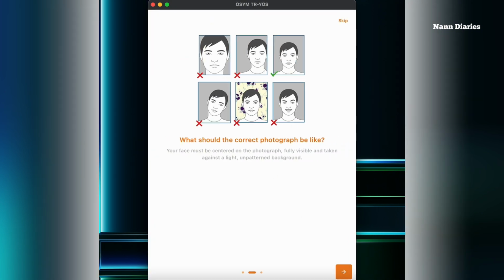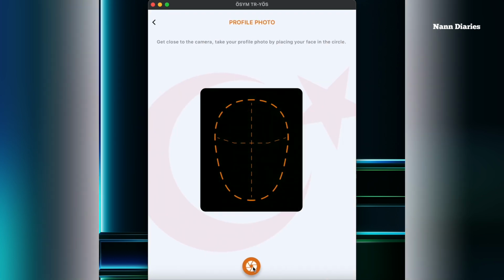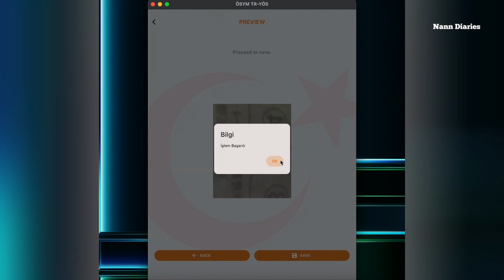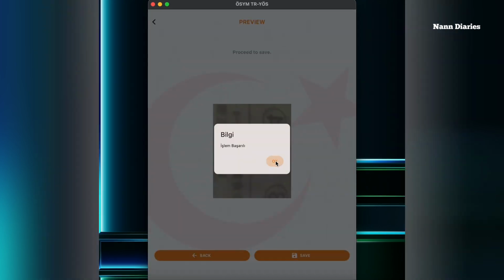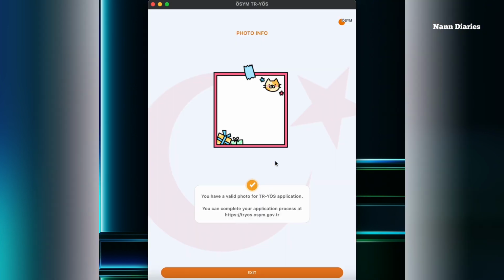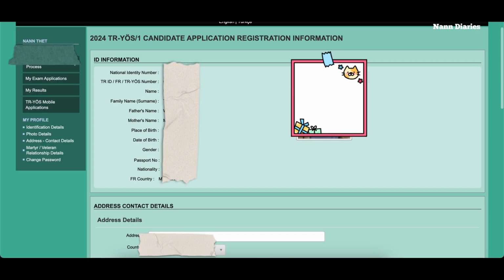You should take the picture in this screen position using your webcam or the front camera of the phone. After that, you will get a message that it's finished. Then they will ask you to take a picture of your ID document, like your passport or national ID, the front side and then the back side. After that, you will see this page with your photo, and then it is done. Then go back to your application page, and you can start your application.